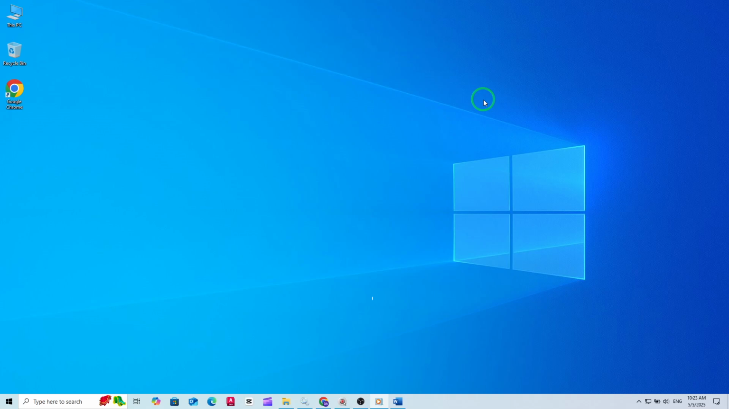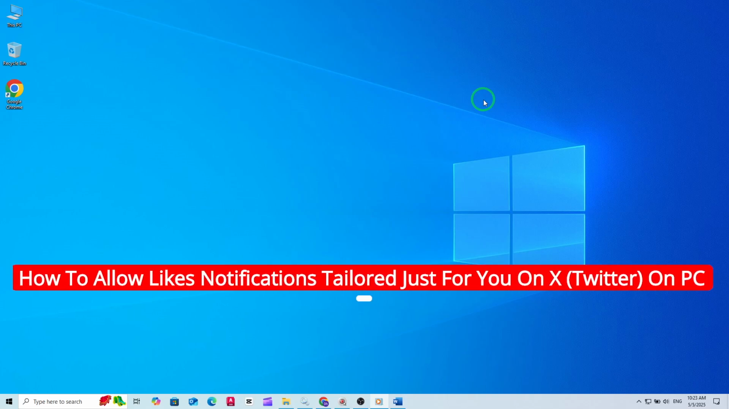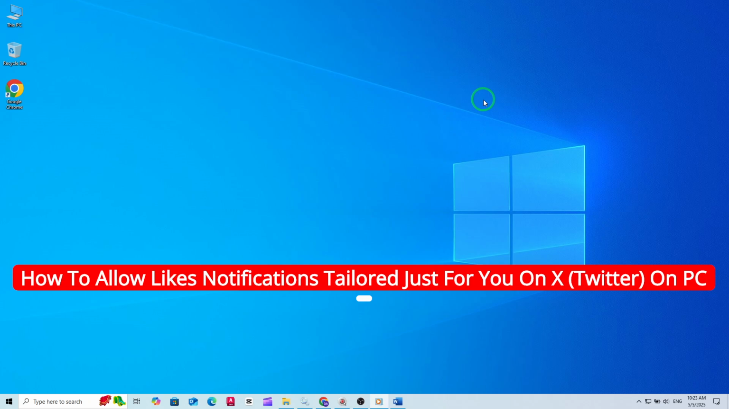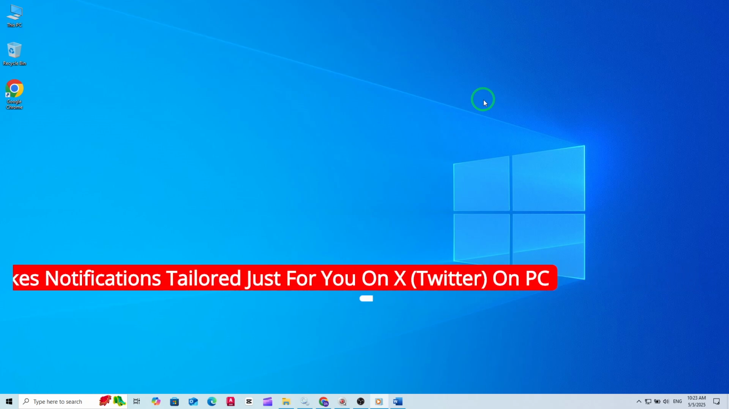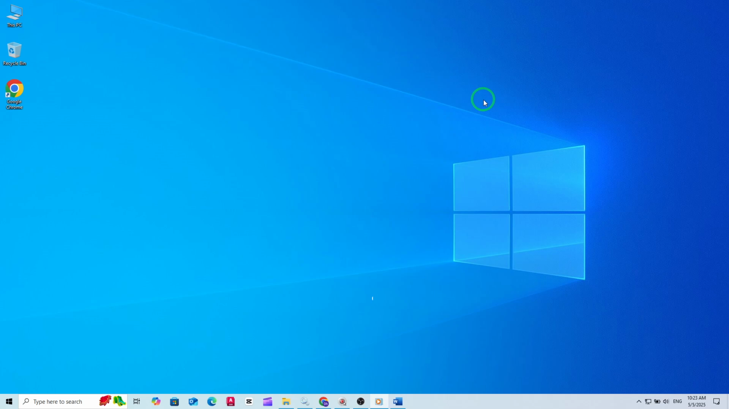Welcome. If you want to make your notifications on X, formerly known as Twitter, more relevant and personal, you're in the right place. Today, I'll show you how to allow likes notifications that are tailored just for you on X using your PC, following the latest updates.